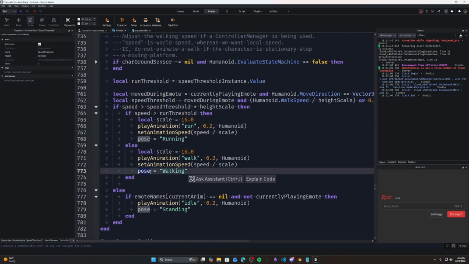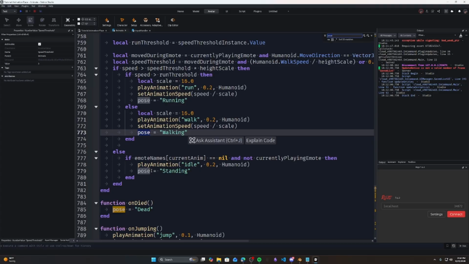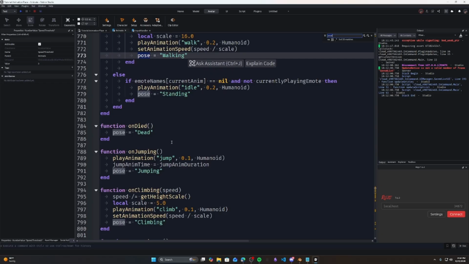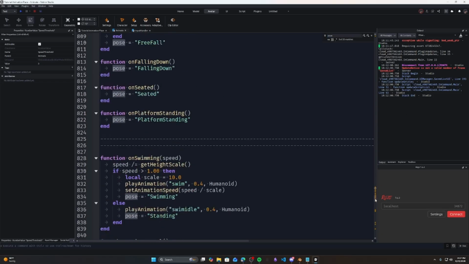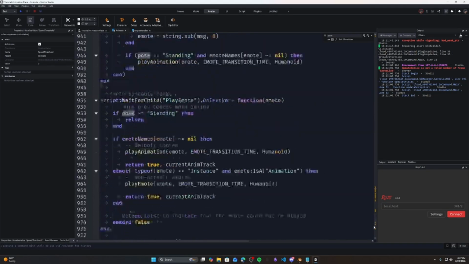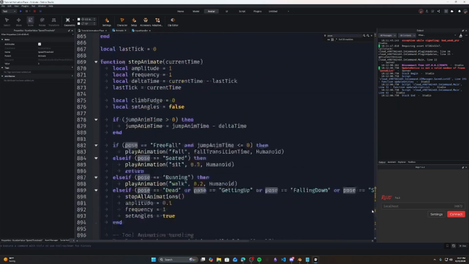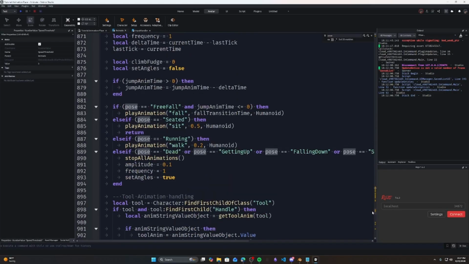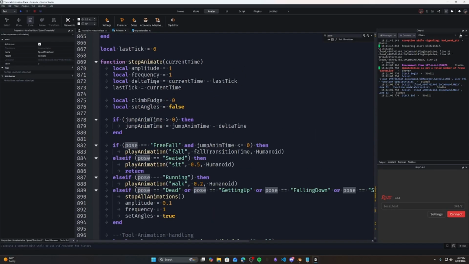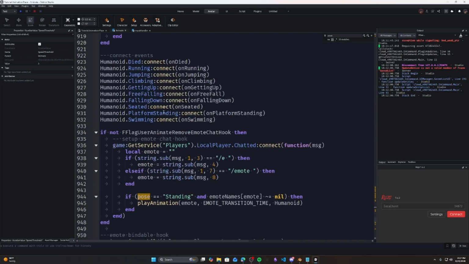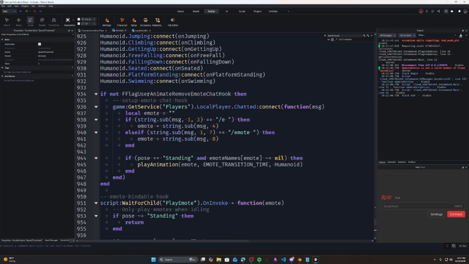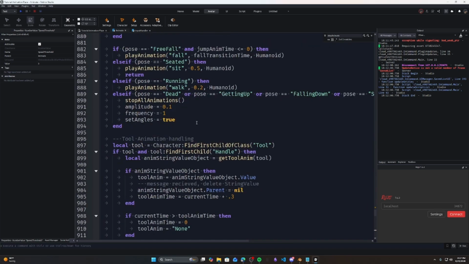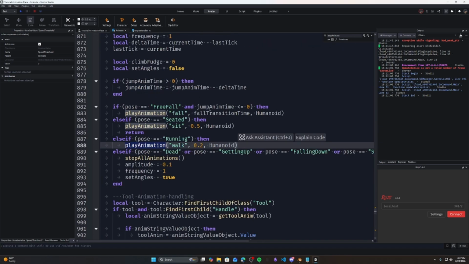And now a thing that the animate script does is it uses the pose, like it checks every 0.1 seconds, and it's gonna play the animation that the pose is. So we're just gonna look at where the pose is evaluated, and it's right here. It's on the step animate function. And if you look at where the step animate is, it's in the while loop. So as you can see, it checks the pose iteratively, and it changes to the animation if it's not already there.